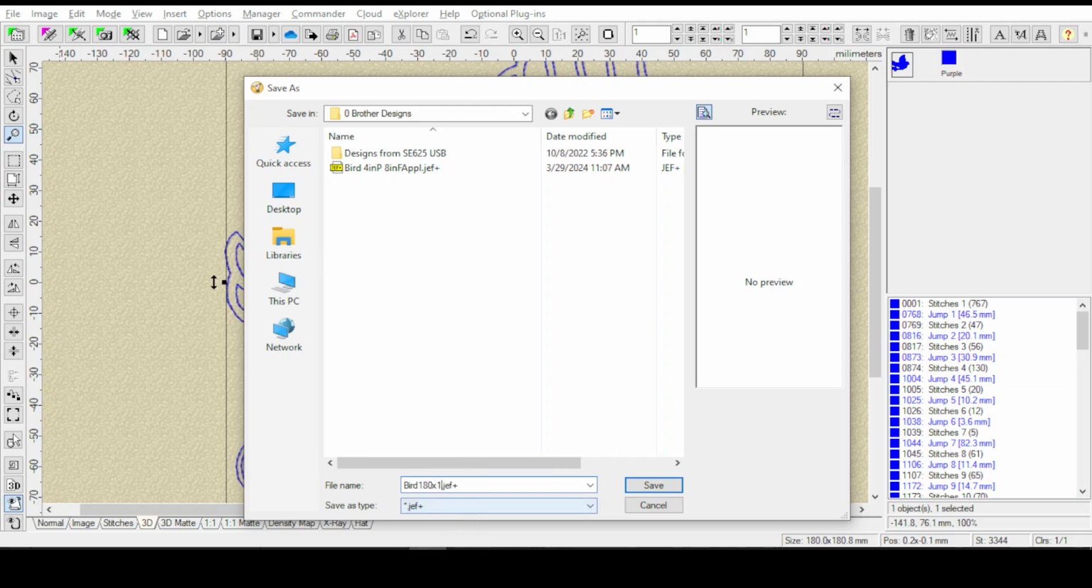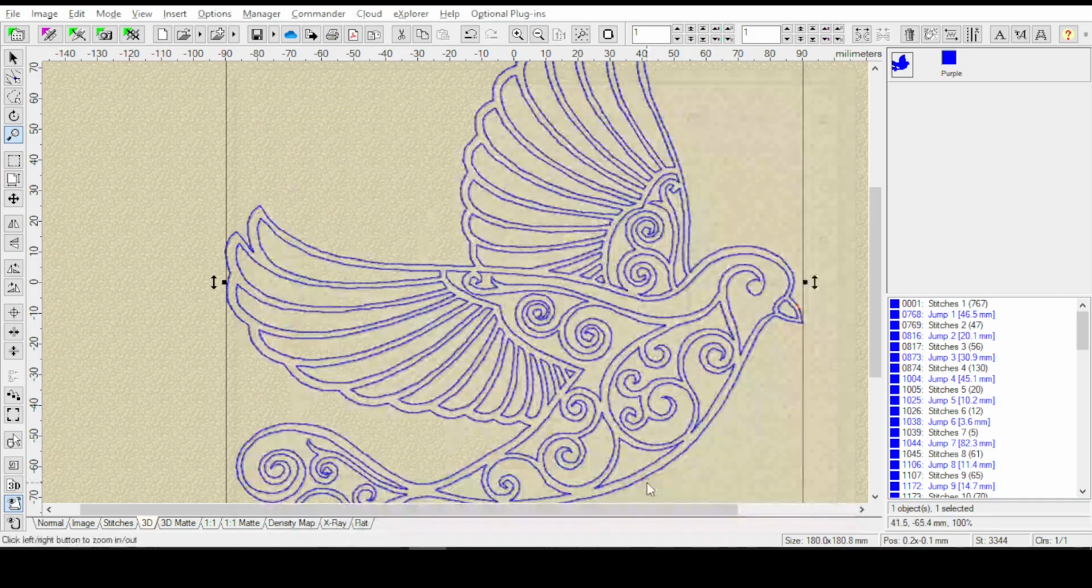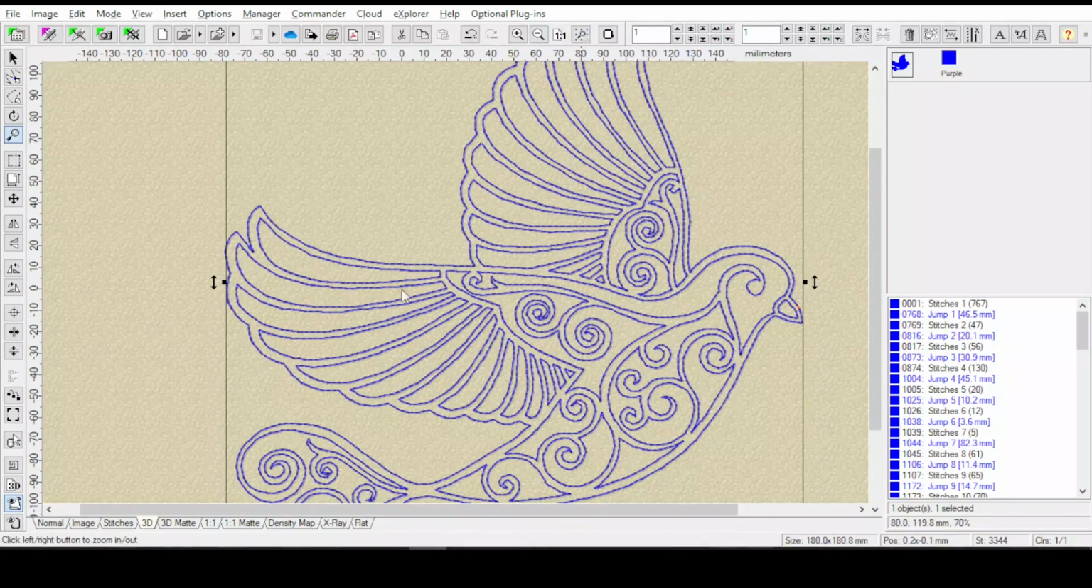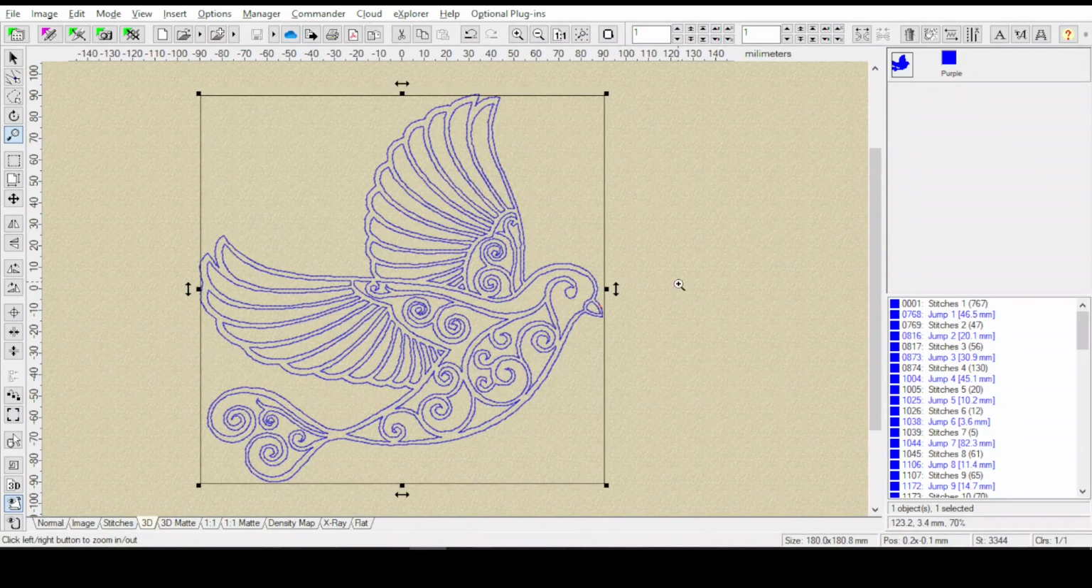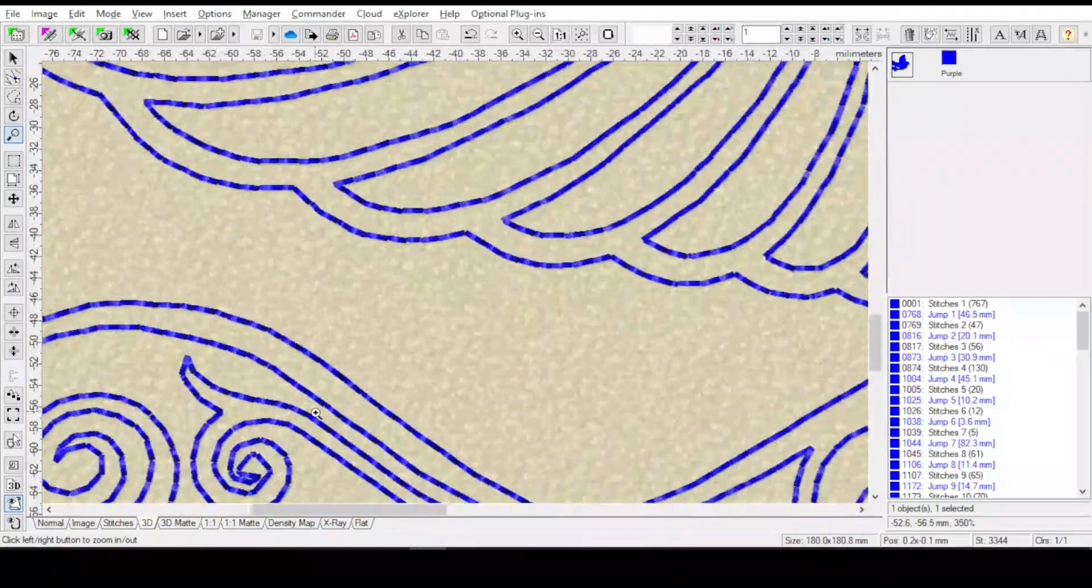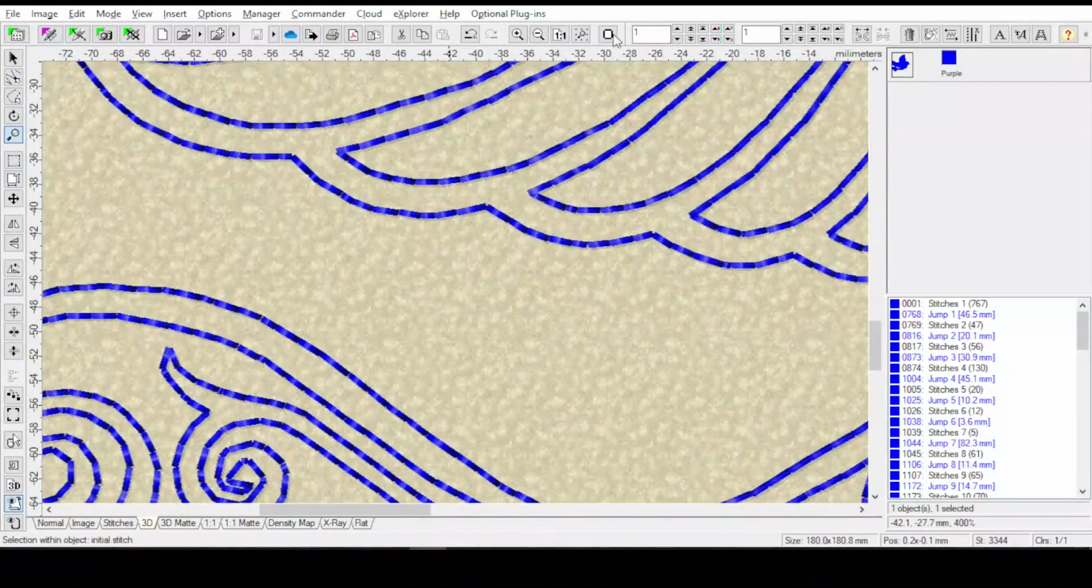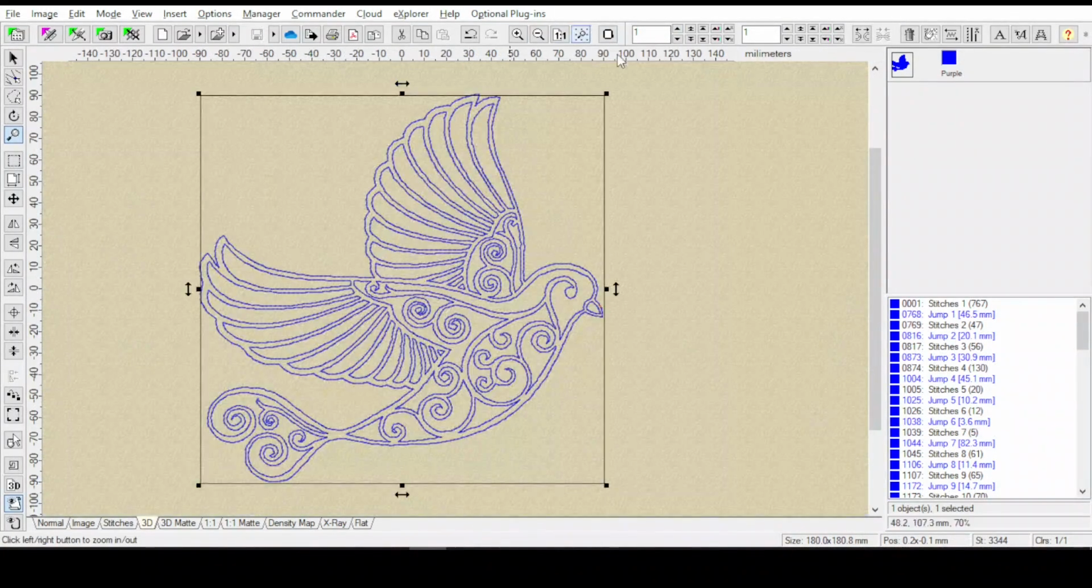180 by 180, something like that. And I'll click up here to view it. You know, it really doesn't look that great, but when I zoom in, it looks a little better. So we'll just kind of go with that.